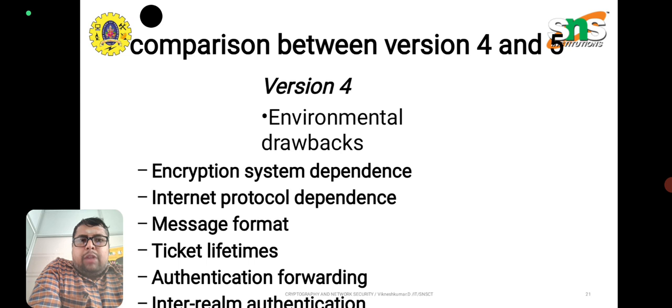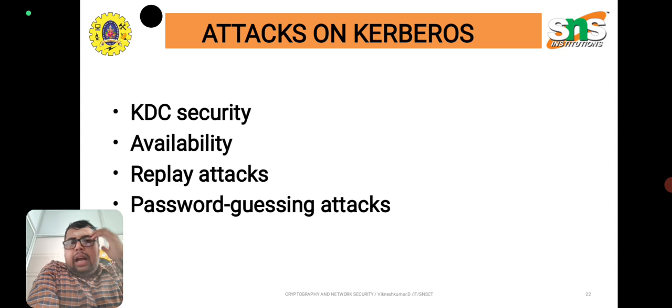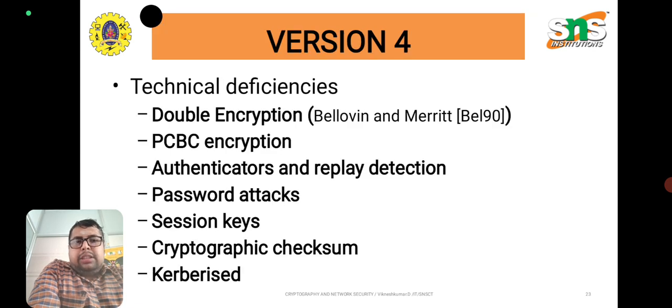Version 4, in terms of environmental drawbacks, has encryption system dependence, internet protocol dependence, message format, ticket lifetimes, authentication forwarding, and inter-realm authentication. That is, the attacks. Normally we have 4 attacks in Kerberos: first is KDC attack, KDC security, availability, replay attacks, and password guessing attacks. Version 4.